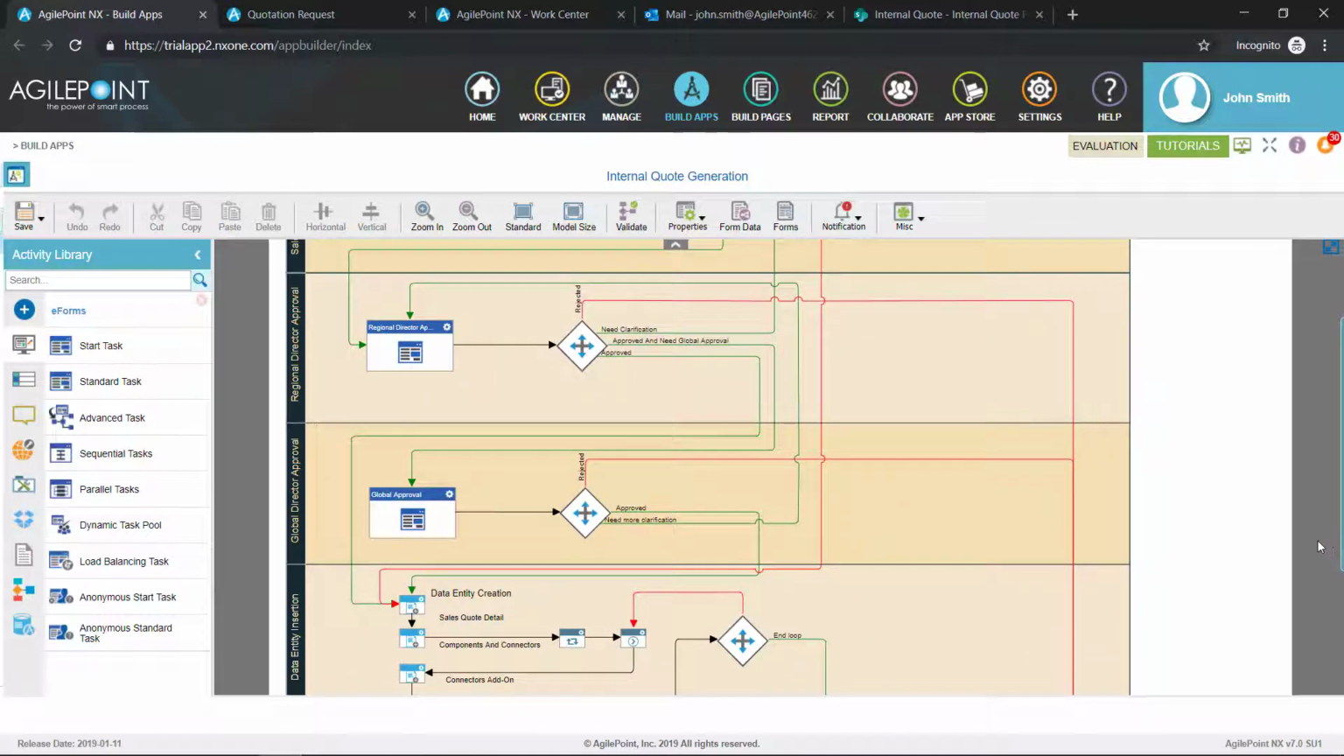Moving down to our regional director step, you'll see here that we have 4 potential outcomes. We can reject the request, which will end the process, an option for needing clarification or additional information, approving it and move forward with global director approval, or simply an approval option where we'll begin a series of automated steps.